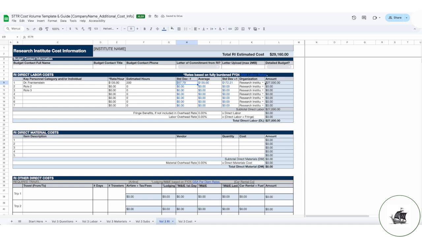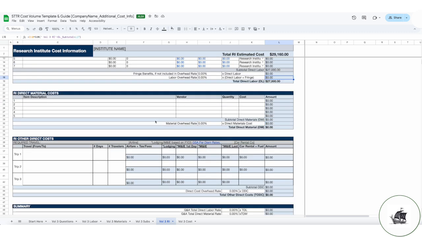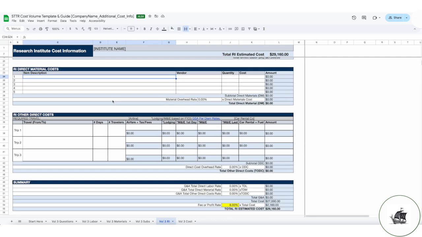For hourly labor, select which organization they belong to, which for this tab is defaulted to RI. If you have fringe or overhead rates, enter that information into lines 17 and 18. If you are using fully burdened rates, leave it at 0. If your RI is proposing procuring materials for the contract, enter those details here just like you did for your company. Then we have the travel section.